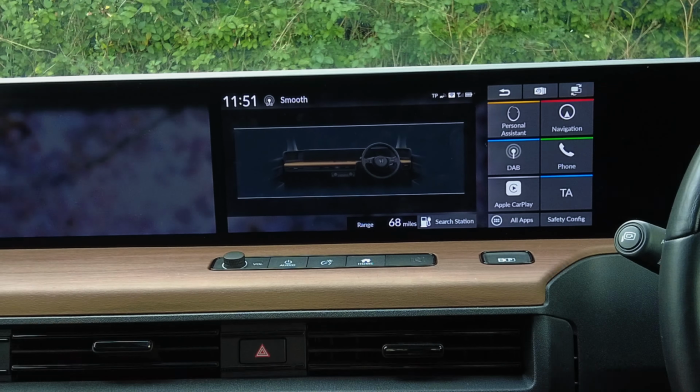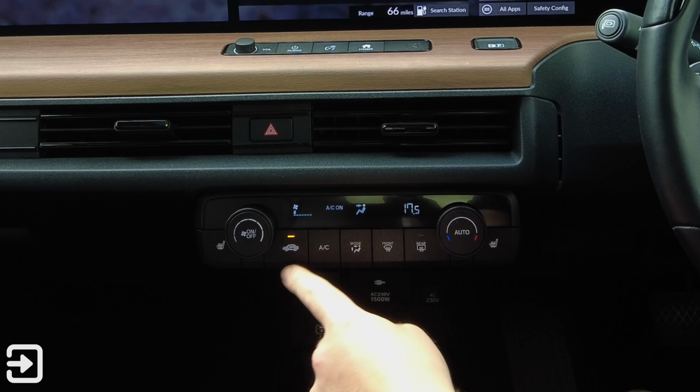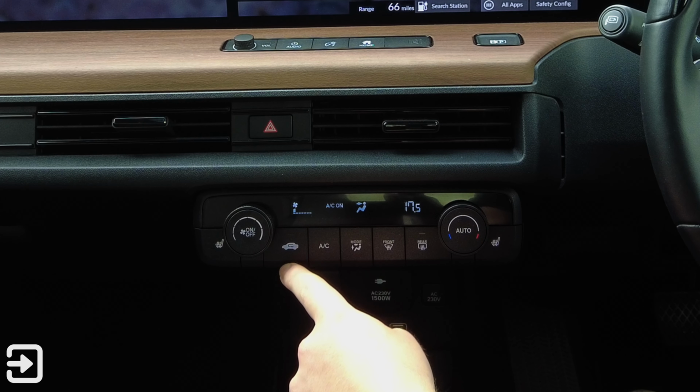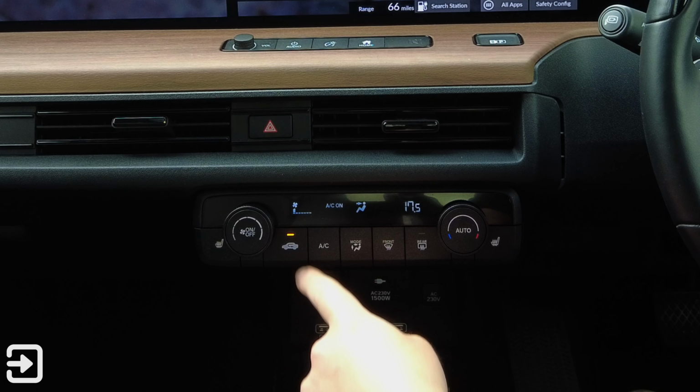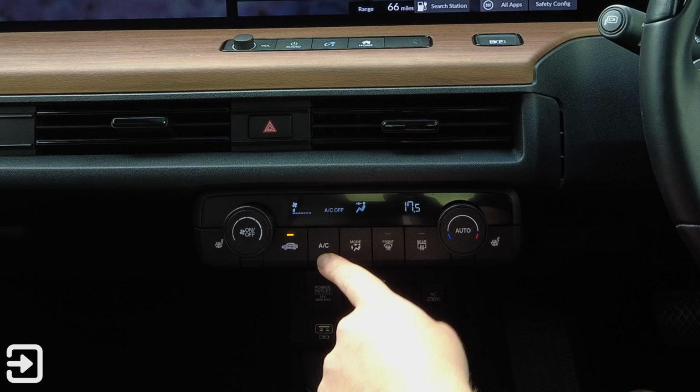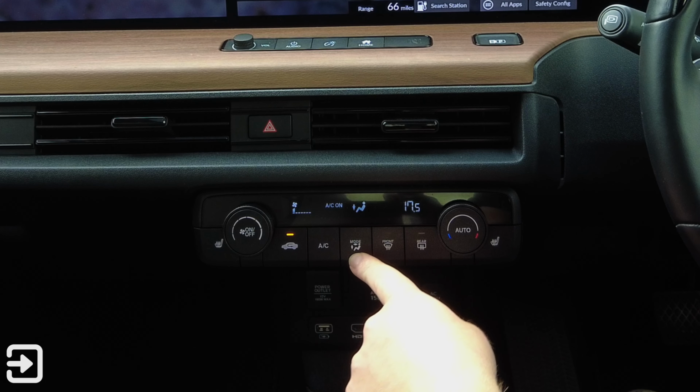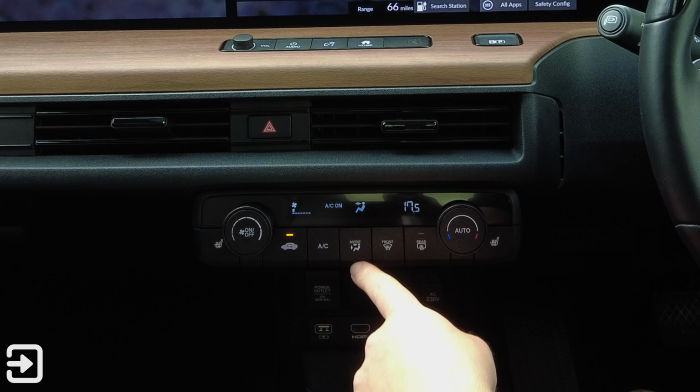So turn the air conditioning back on. We've got a recirculation button, so it'll tell you whether or not the air is coming in or out of the car. You can turn on or off the air conditioning. We can choose between the different modes. So we've got the windscreen heating, whether or not it's on your face or legs.